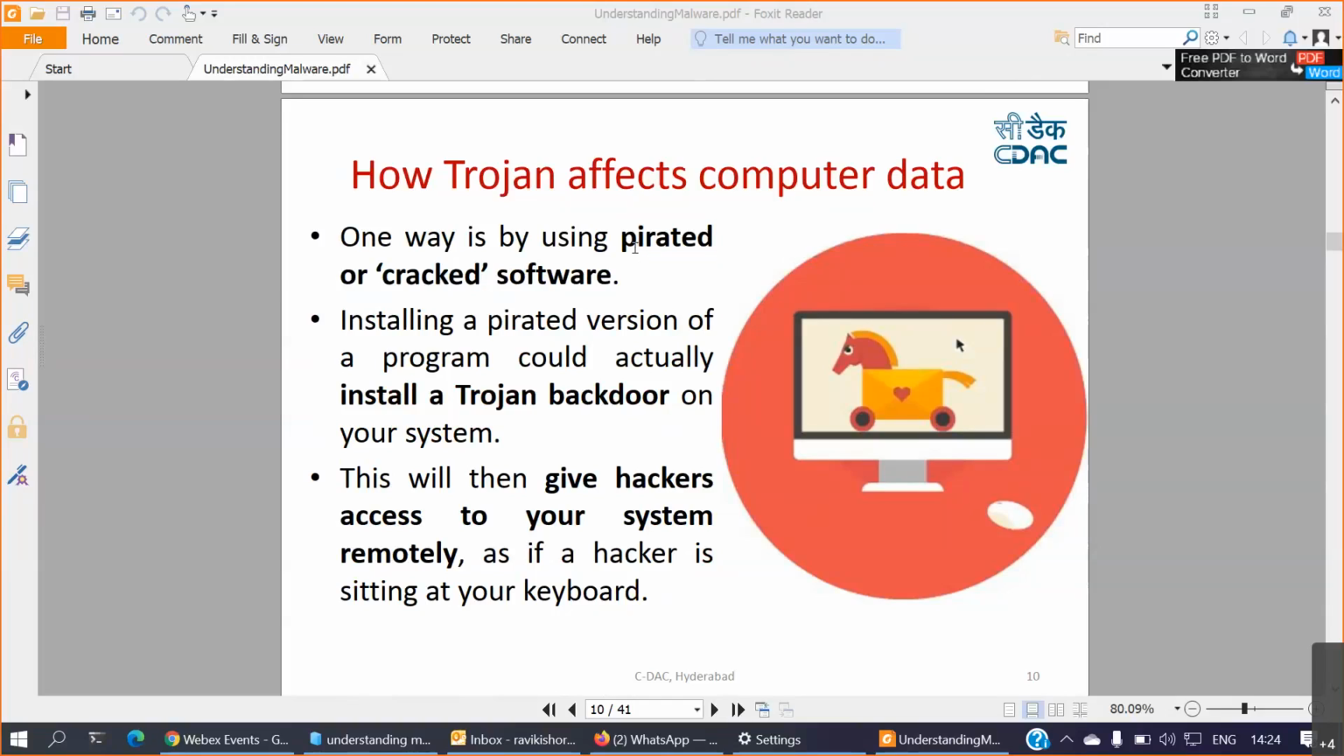So like that, one way is cracked software. It may install a Trojan horse and backdoors, or a combination of both, Trojan backdoor, and this will give hackers access to your system remotely, and the hacker can do anything with respect to your system, right? Even though he is not physically present in front of your system, he can remotely access every functionality and every application inside your system, right?